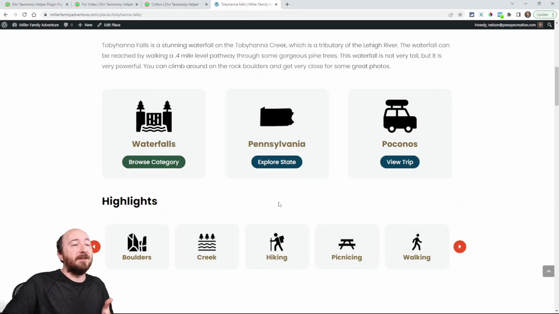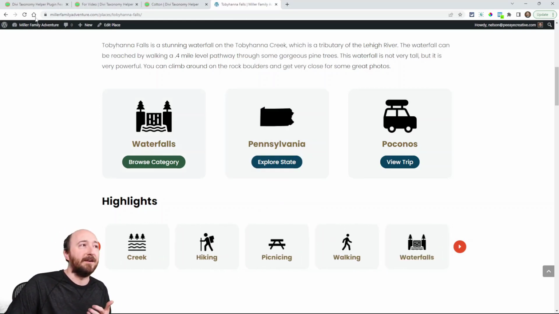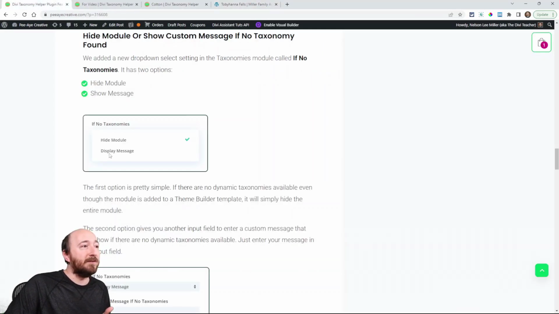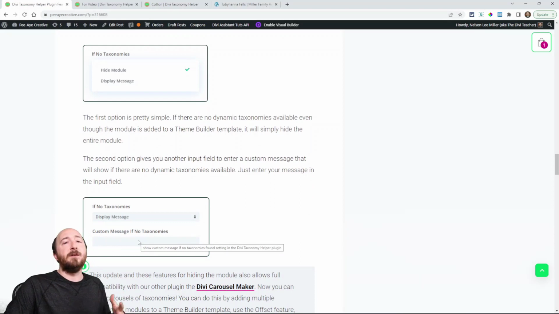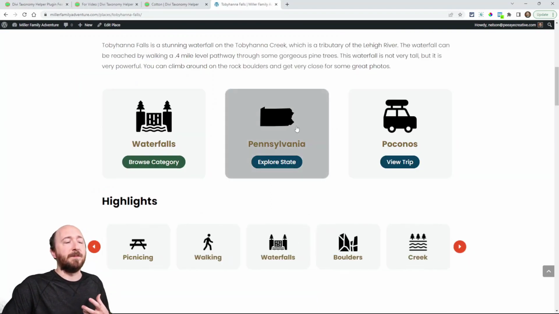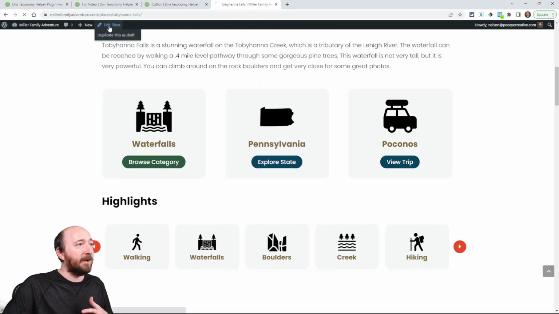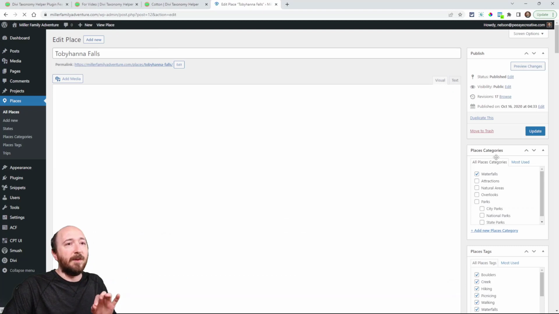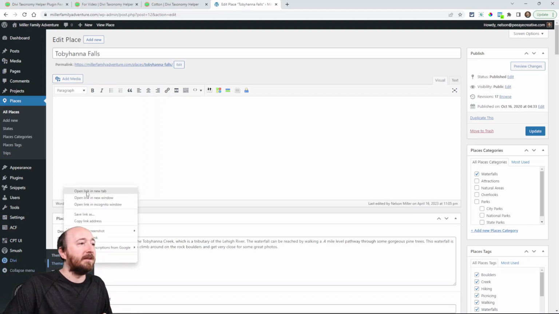If I had not assigned a state taxonomy, it would hide. Or, using this new setting, I could say display message, and I could say there is no state assigned to this taxonomy or something like that, right? And it would show a message right here. Same with waterfall. When I edit this place in the back end, see how I have waterfall selected? If I disable this, now I would have to check my theme builder template setting.